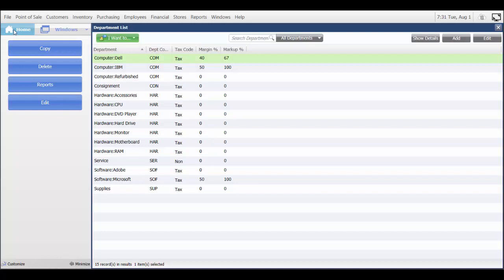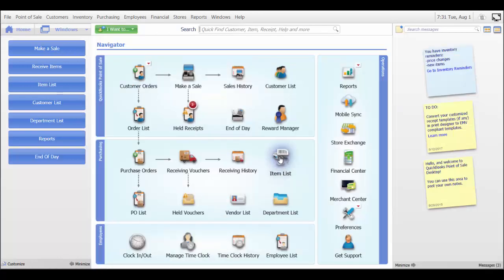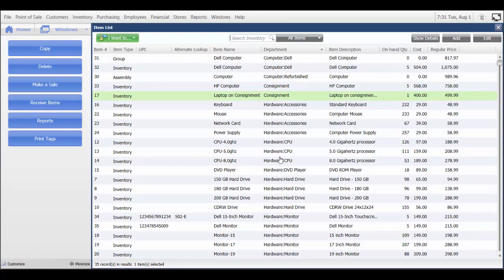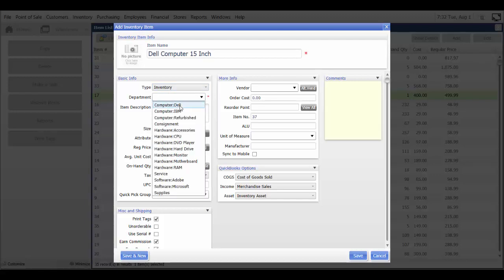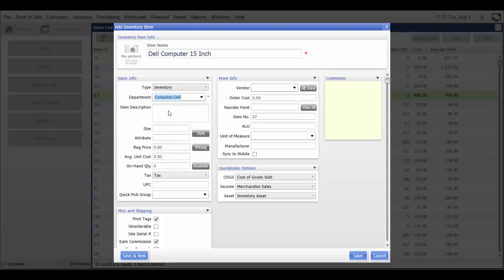Now we're going to enter in an item and we're going to add that department so you can see how it works. We'll click Add and we're going to add a Dell computer 15-inch. And we'll keep it as inventory, and then in the department we will choose the Dell computer, the item description, and copy and paste.